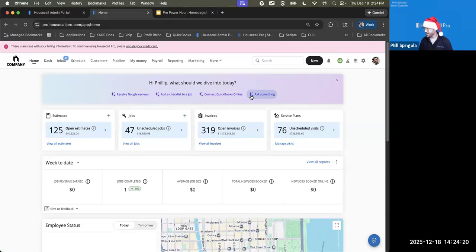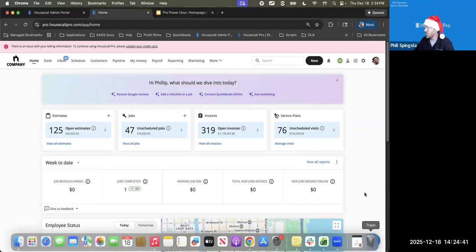So if you have more questions regarding the AI features, certainly feel free to take a look at that particular session. But if you are new to the system, or if you have this box up here at the top, we can go ahead and receive our Google reviews, which will lead us to our review page. Adding a checklist to a job, connecting QuickBooks Online, ask the AI something. So really being able to access the AI support that is available to everybody.